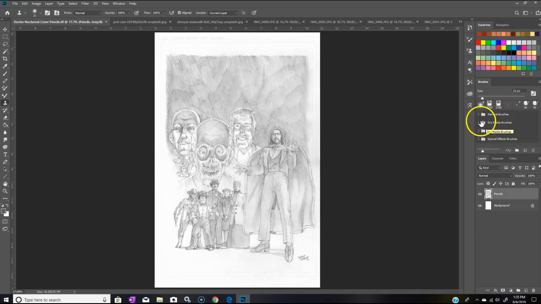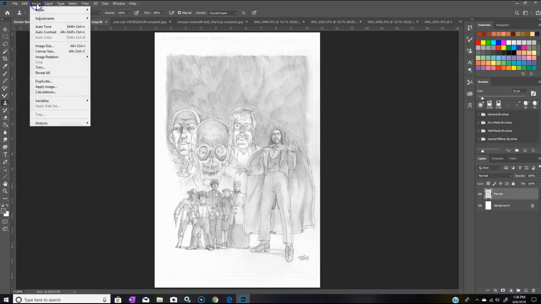So we're going to be getting started with this, laying in some basic colors, maybe putting in a little bit of texture for a background. The first thing I'm going to need to do, though, is change the mode of this piece here. Okay, so that's pretty easy to do. All you got to do is go up to Image, Mode, and then I'm going to go to RGB Color.